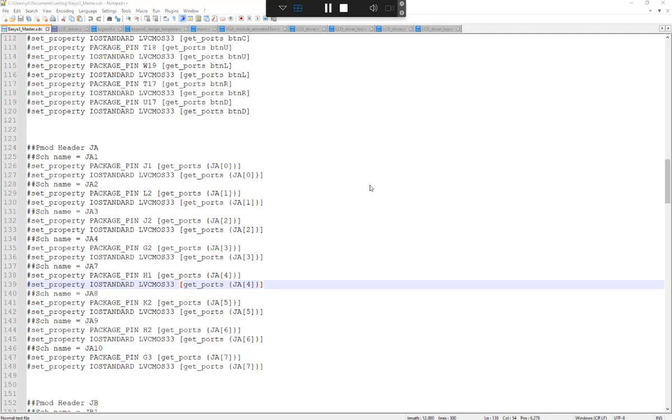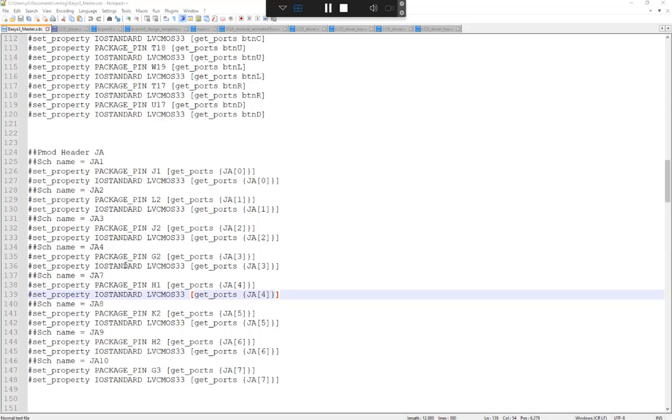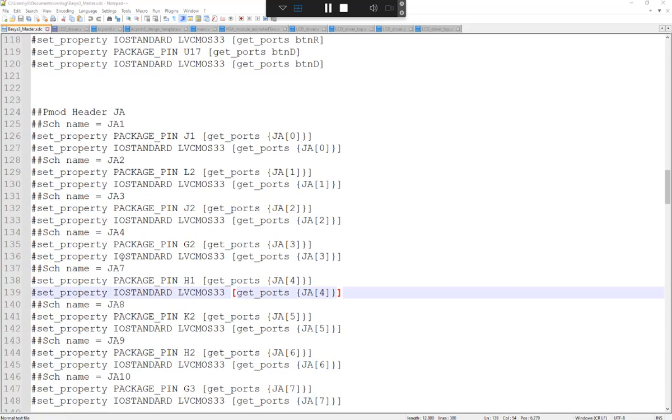Let's look at this one really quick. This may confuse you a lot because the pin's label on the board is different from the real pin name. They did it for some reason. Okay. Sorry.